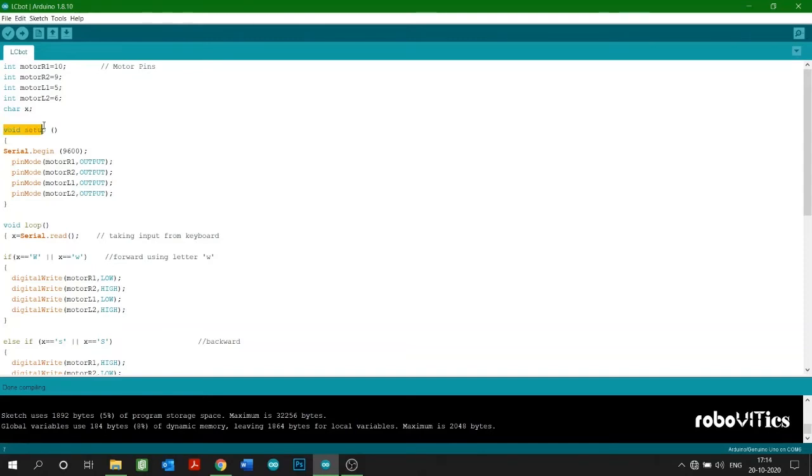Then we have the void setup, where we declare if the given pin is an input or output pin, and we define Serial.begin 9600 so that the refresh rate of the serial monitor is declared to be 9600. After that, there's the void loop. This is where our main code is being written.